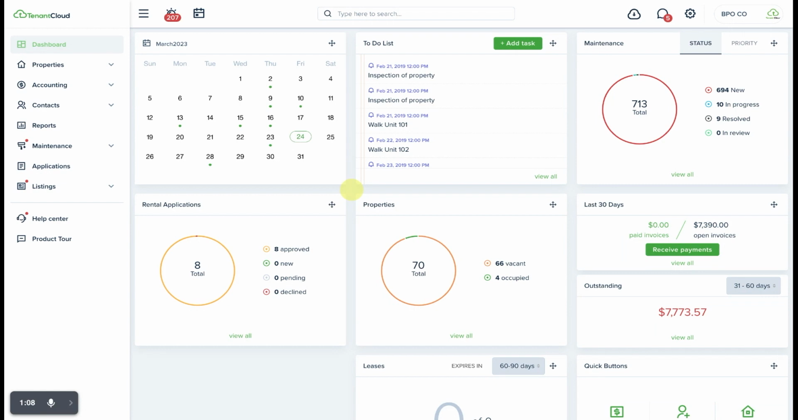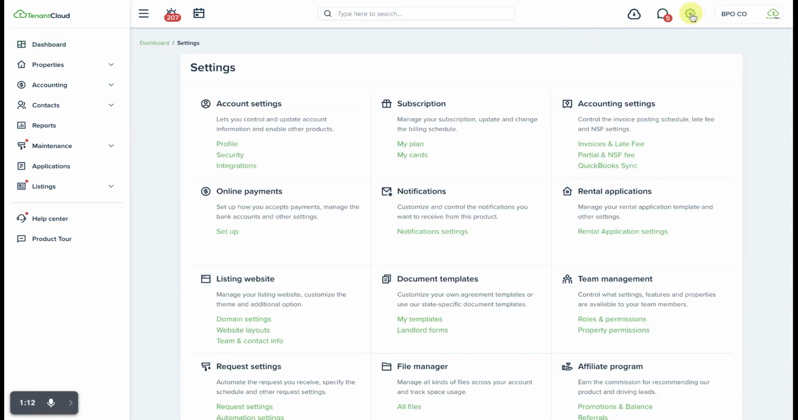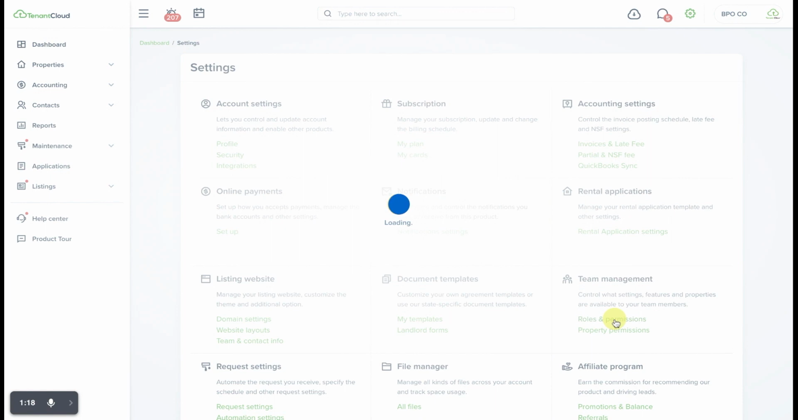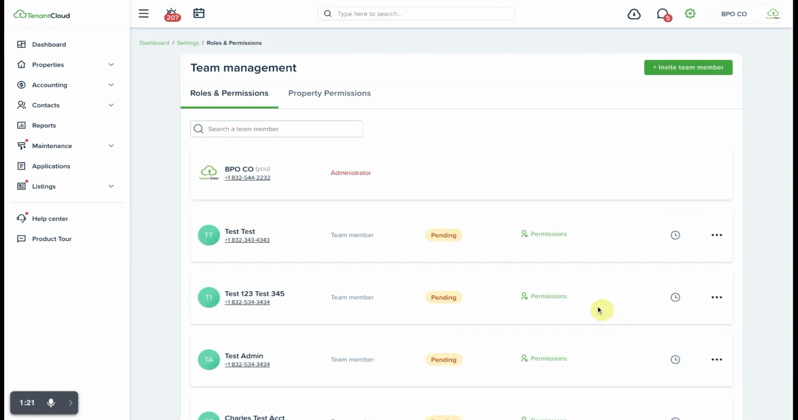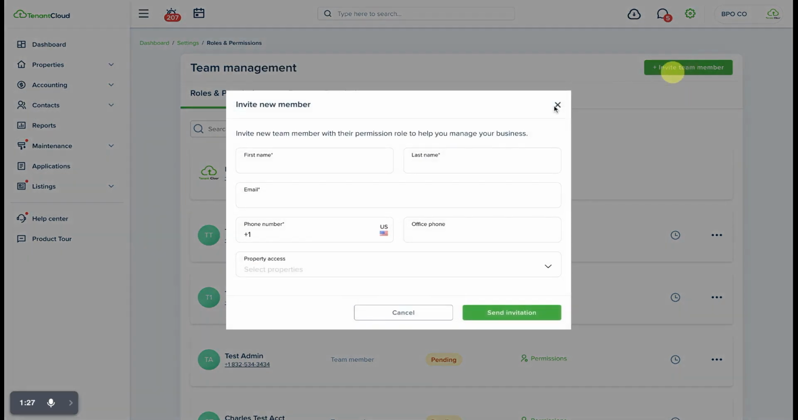So to get started, you simply go up to the settings button in the upper right corner of your account, go down to the team management section and select roles and permissions. From here, you're going to see a button that says invite team member. Simply select this button and enter in the information for the particular team member that you want to invite to help you manage your rental property.